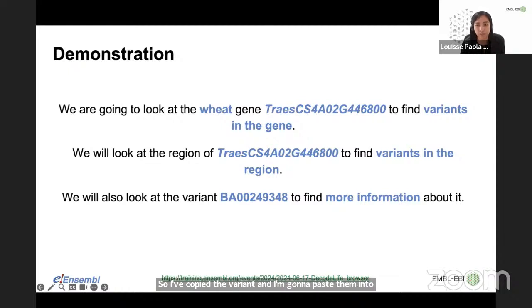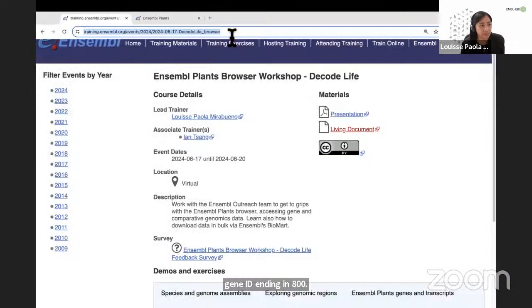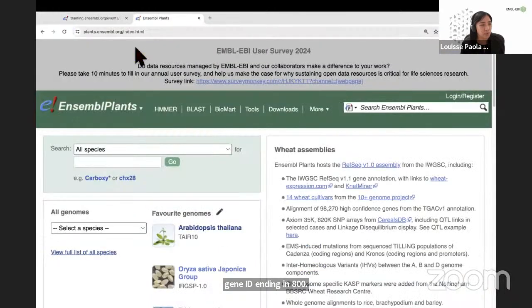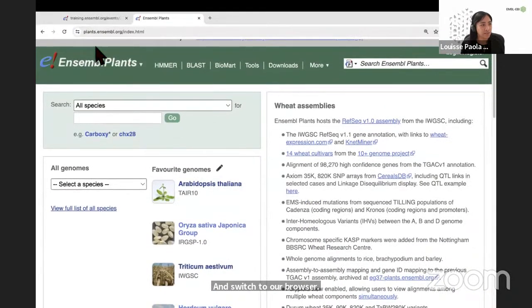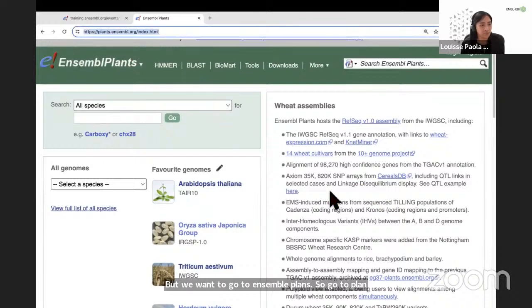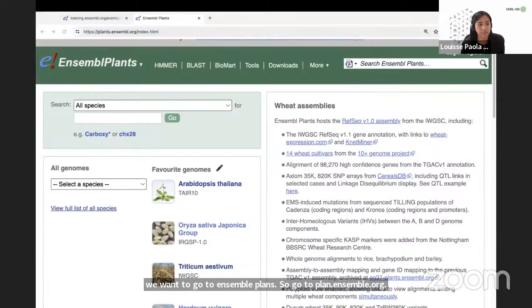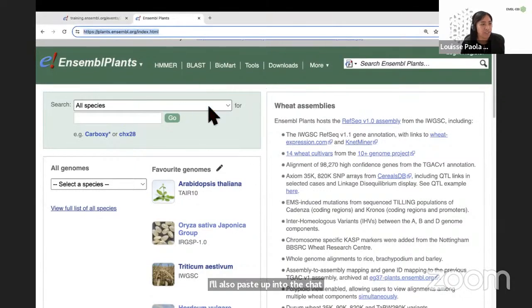So we're going to start with the gene and visualize any variants within the gene. First, let's copy the gene ID ending in 800 and switch to our browser. So we want to go to Ensembl Plants. Go to plants.ensembl.org. I'll also paste that into the chat. And we are on the home page here.